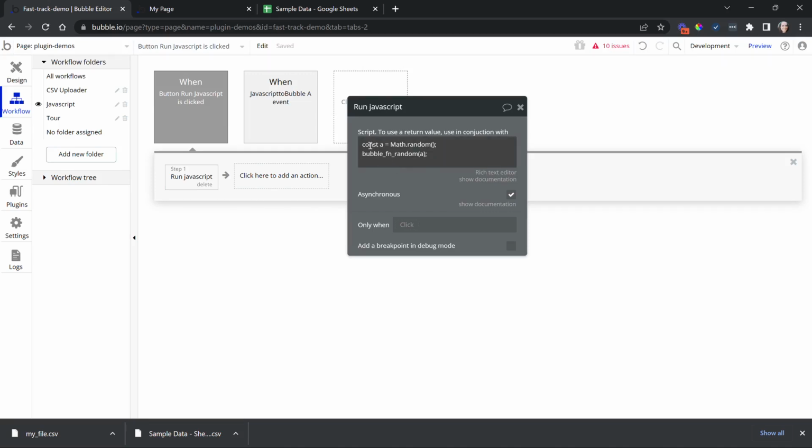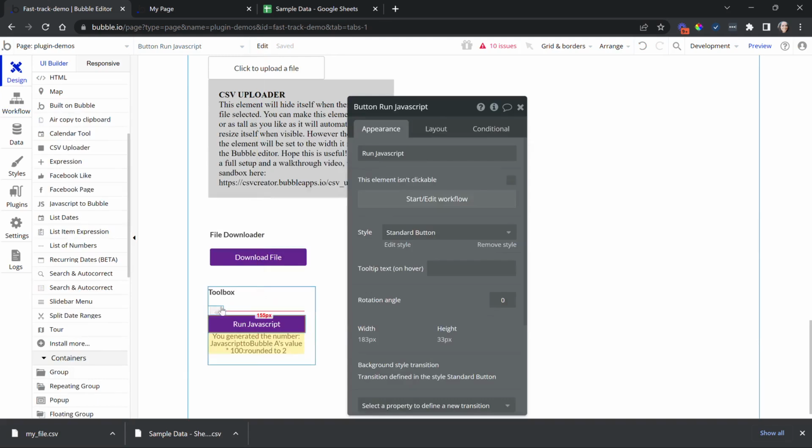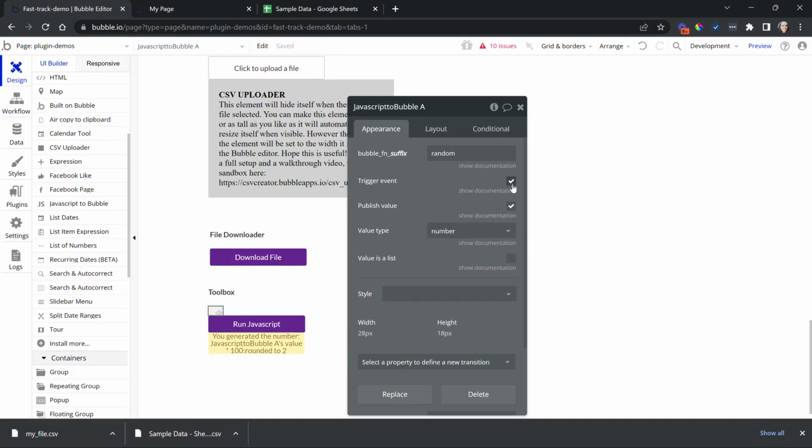And I want, once that has been calculated, to pass that value A, to my element identified by bubble fn random. Okay, so I typed in random there because that's how I set it up in the visual element. Now, the visual element is also set up to trigger a workflow event. Once it has output a value, I want it to trigger a workflow event.